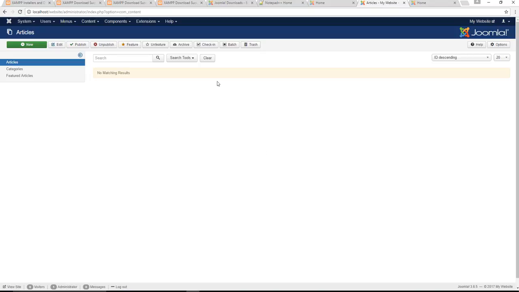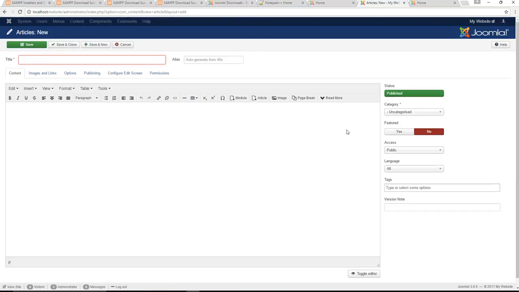Articles are in essence a web page. So you would simply go to new article, and I've got a bit of text I've written out here, just basic why you should use Joomla. I'm just going to paste it in there, and I'm going to copy that title. I'm going to press Control X to cut it, and I'm going to paste it in my title, and I'm just going to go ahead and save and close.